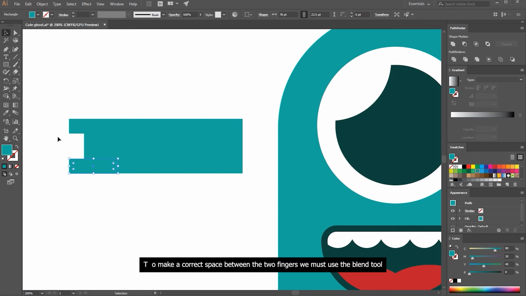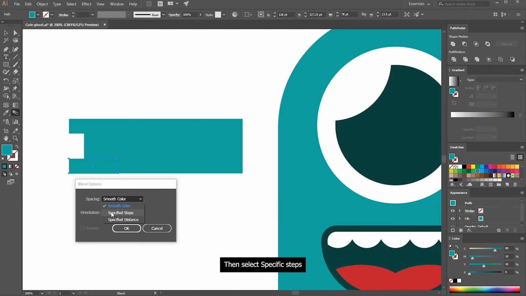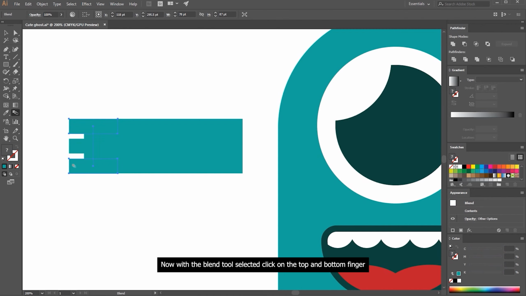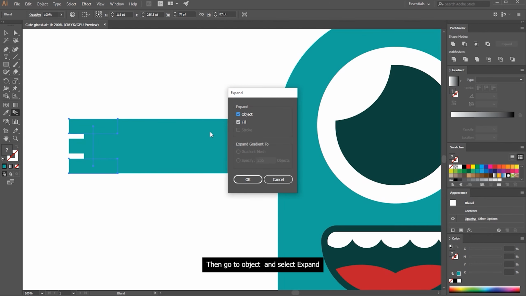Now we need the middle finger. To make correct spacing between the two fingers, we must use the Blend tool. You can find this tool next to the Eyedropper tool. Now double-click on the Blend tool, then select specific steps. Since we need only one finger, set it to 1 and press OK. Now with the Blend tool selected, click on the top and the bottom finger. Then go to Object and select Expand. Make sure object and fill are selected and press OK.